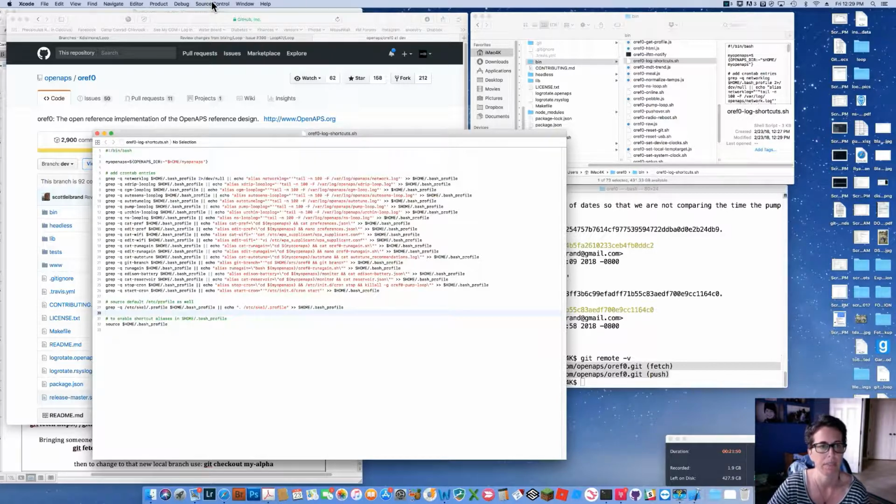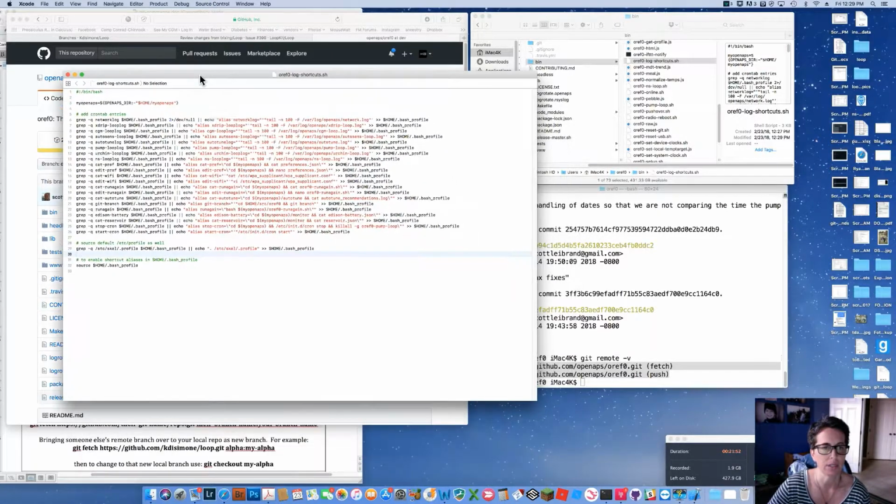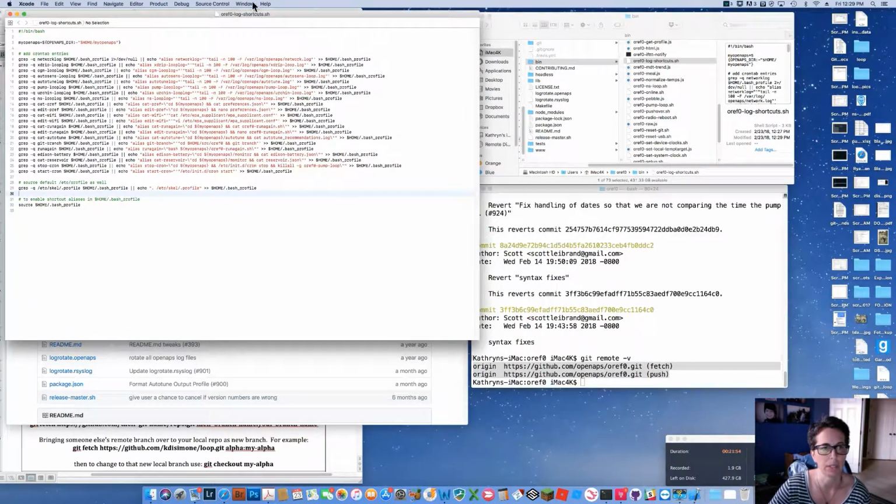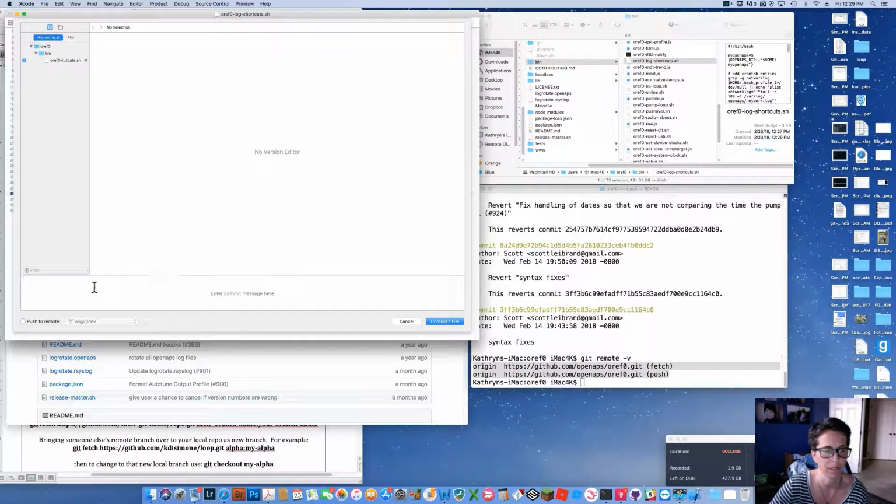I'll save it. In Xcode, there's this really cool thing. I'm going to move this up here so you can see it. It's called source control. And if I wanted to make the change and have it go back up into my GitHub account, I would go source control commit. You write a commit message: changed edit Wi-Fi to use Vi editor.